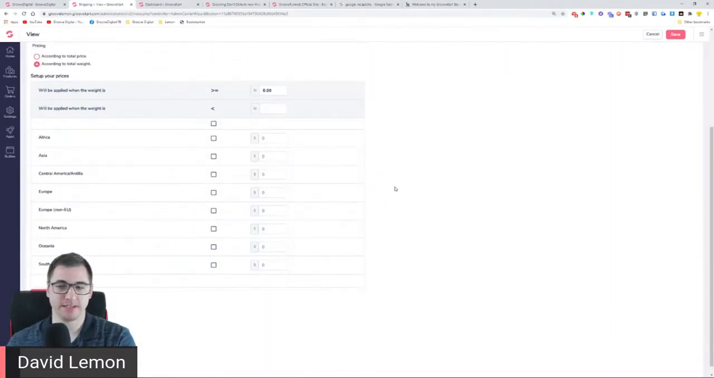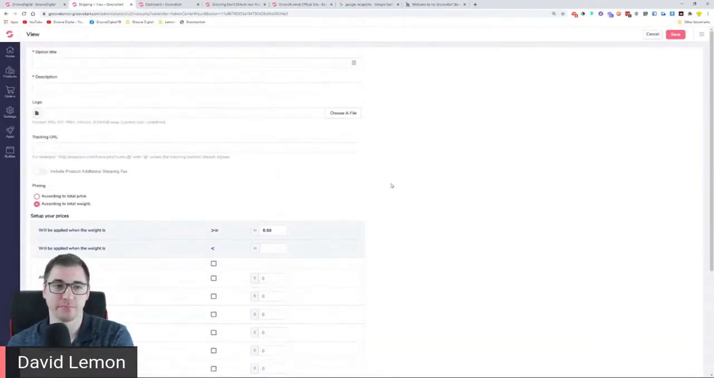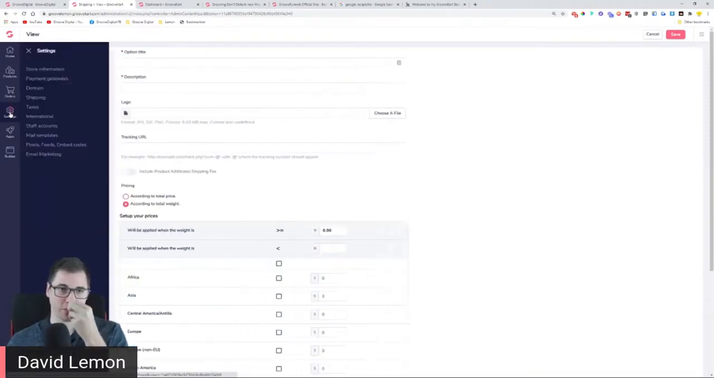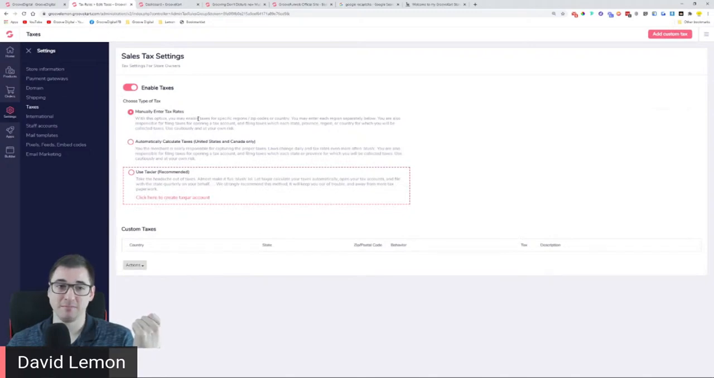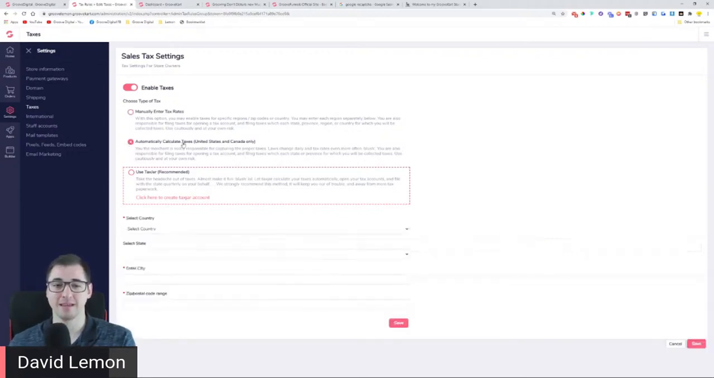So this is where you set up the different countries and the different shipping rates for different places in the world. Let's just go on to the taxes. Taxes are something that you will need to be careful with and work with in case you are selling products, period. You need to enable the taxes, and you can do this manually by entering the tax rates. In case you are in United States and Canada, you can have the automatic calculation of taxes, but you can also have the option number 3, which is TaxJar.